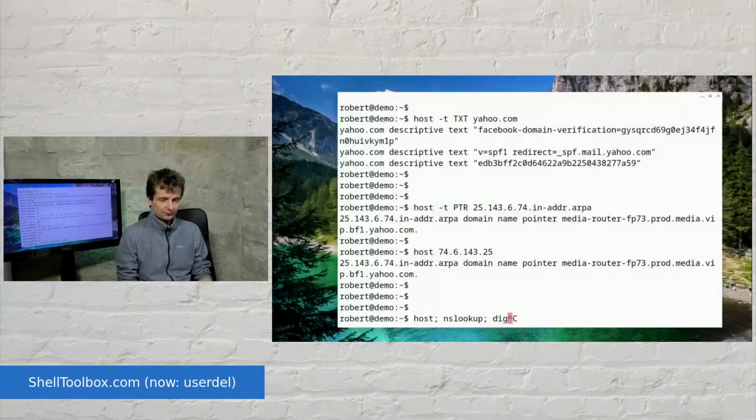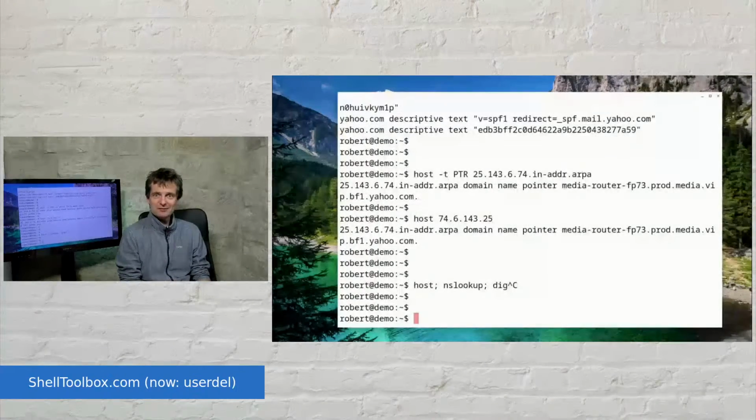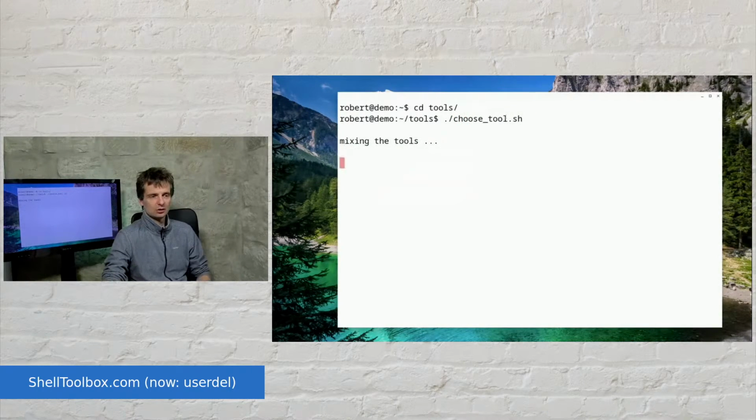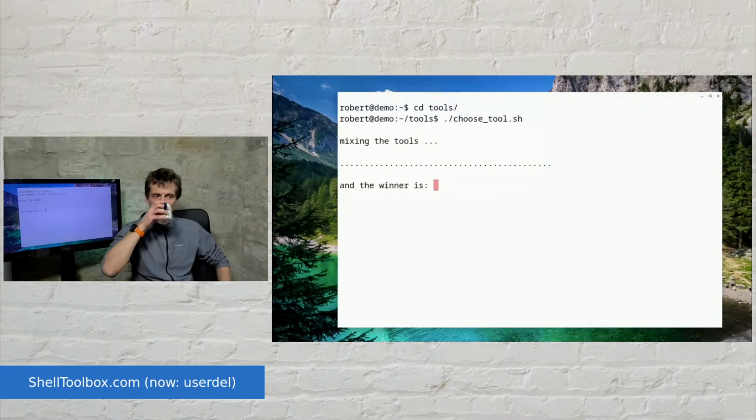Okay, we have some time left, so let's go to a third command here. Let's go into tools, and the third command is showstool.sh.